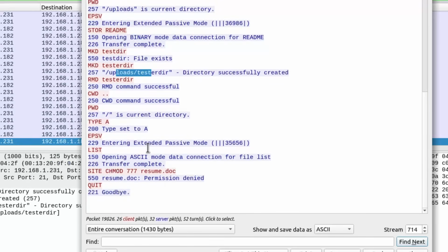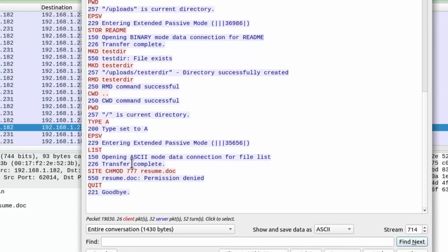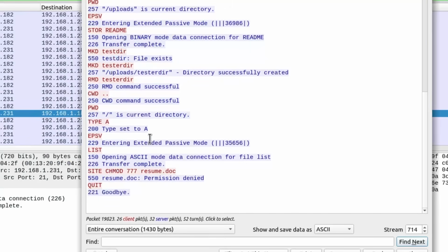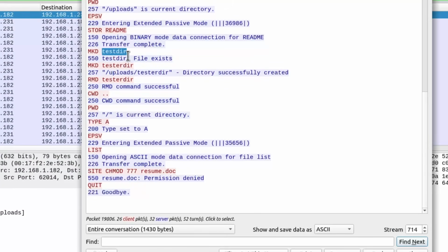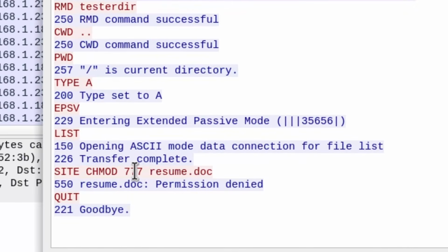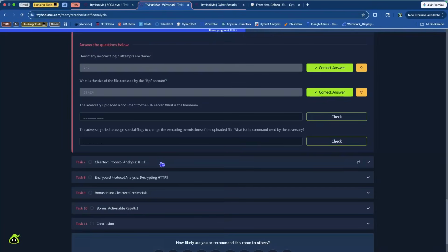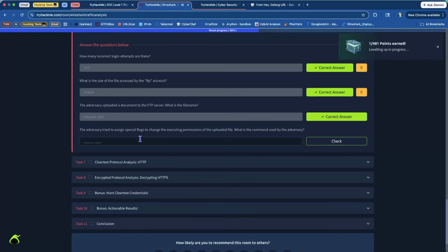So I want to say that resume permission denied, transfer complete. So they transferred resume doc in here, I think, because it says file exists too. So that make directory, test directory, and then I think, okay, so we'll try resume.doc. And then the next question is, what is the permission? Oh, right here, 777 is the permission to the resume.doc. So first let's try resume.doc. Okay, that is the one.